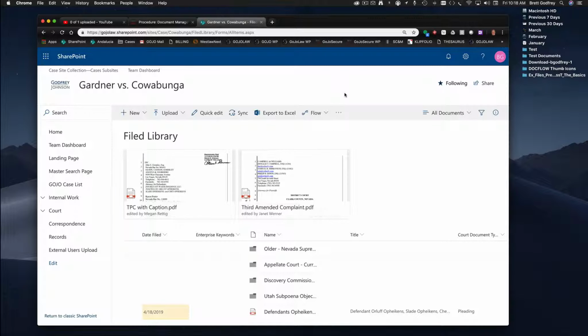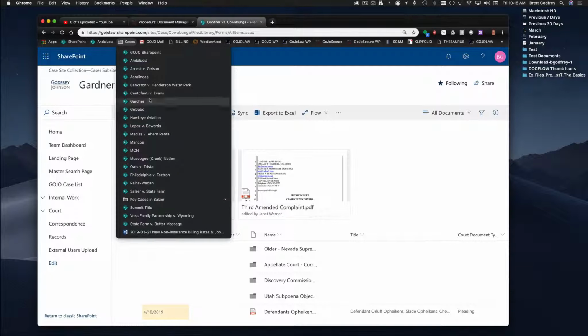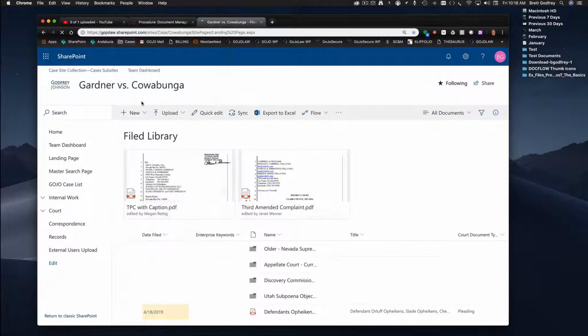So the first thing I want to show you is how to create a bookmark folder and store those cases into the folder so that you can go to the case you want quickly without having to go to the master SharePoint list in your web browser. This is a much quicker way to access cases.